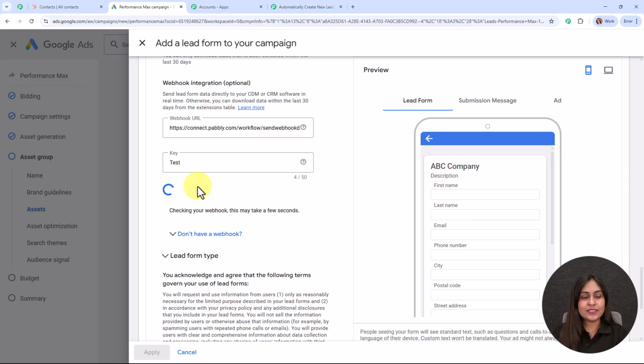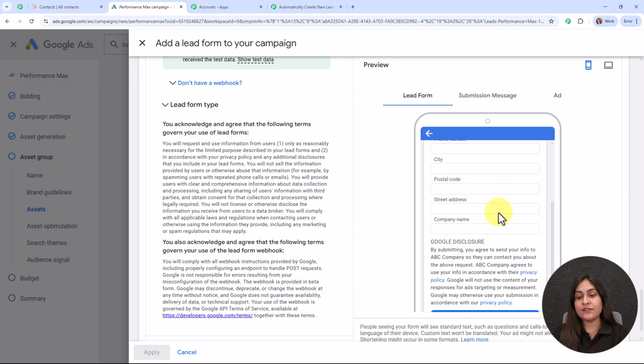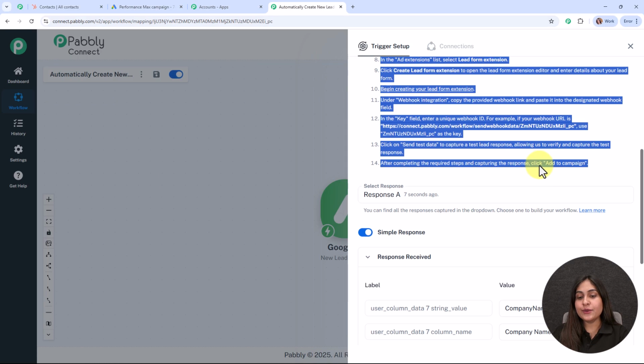Then I'm going to click on send test data, and here you can see it says test data sent. That means we have successfully received a test response for all these fields that we have selected for this test lead form. Alright, so let's go and check our Pabbly workflow.